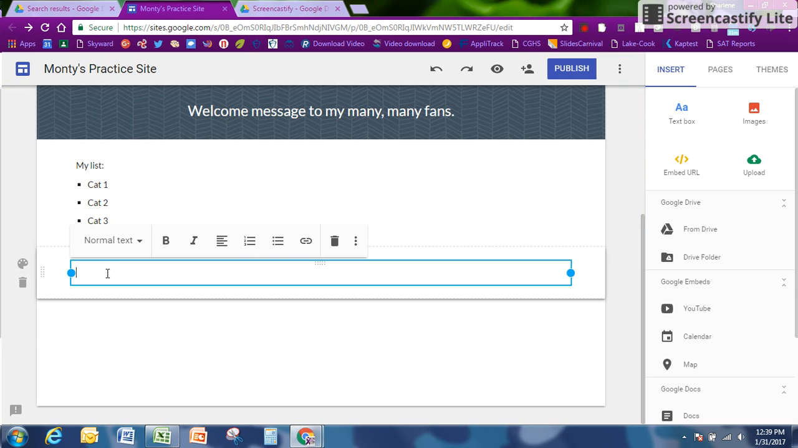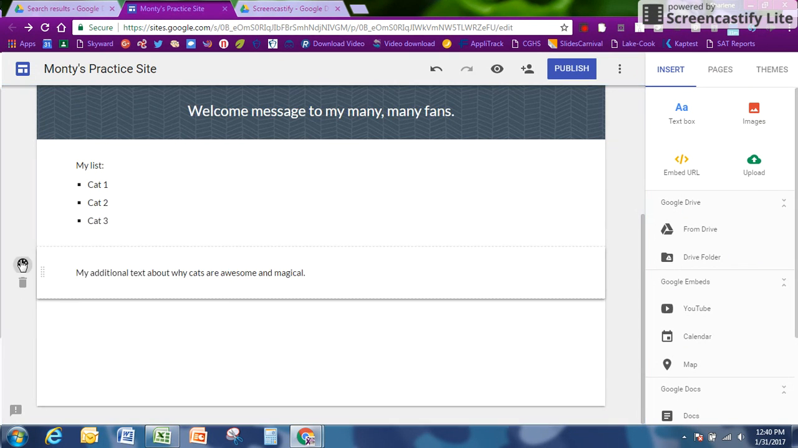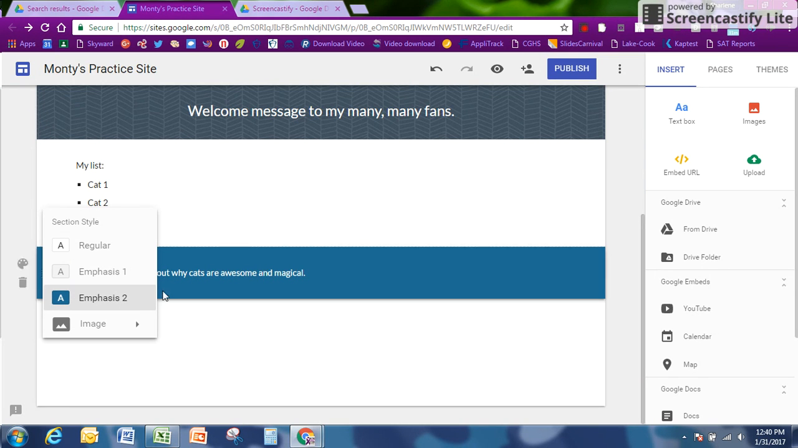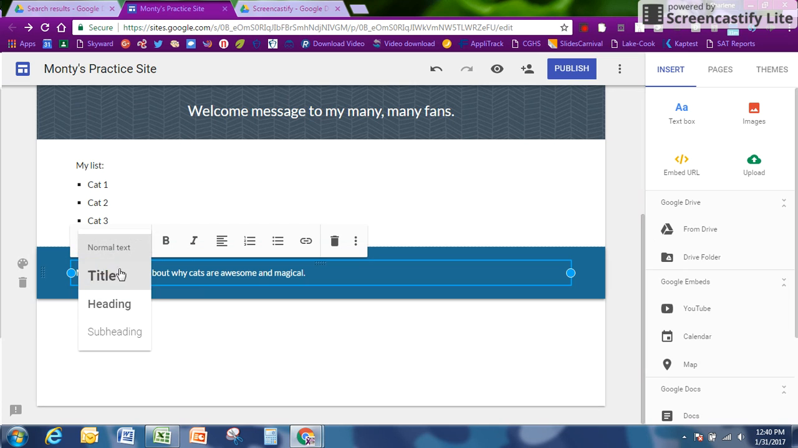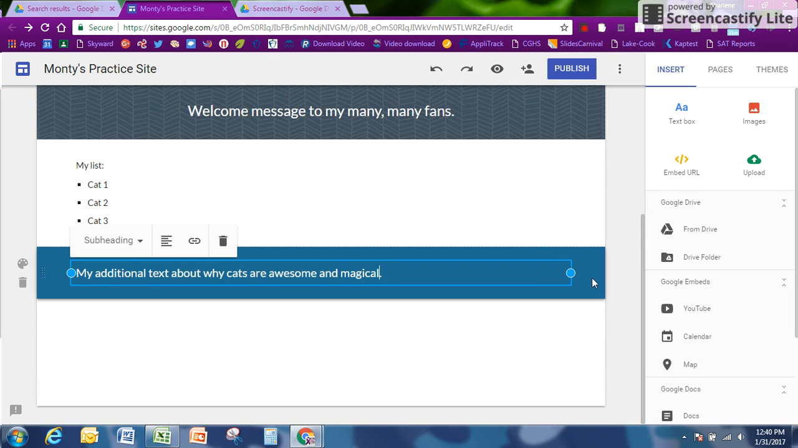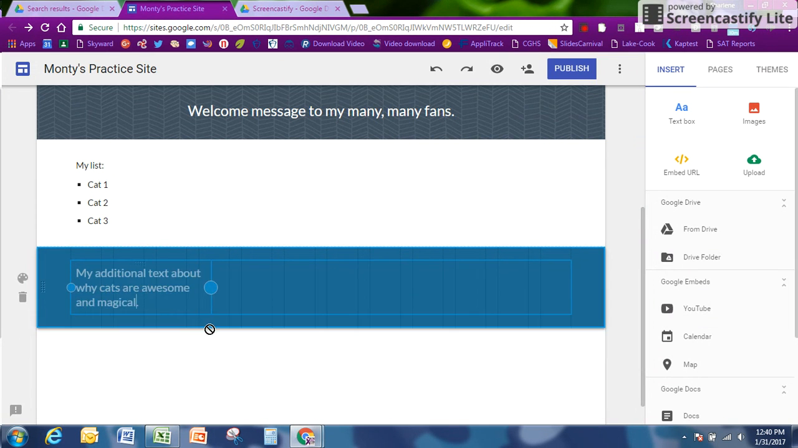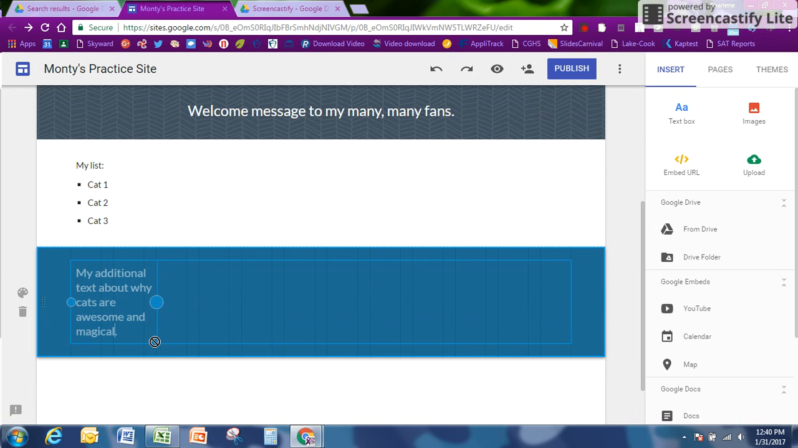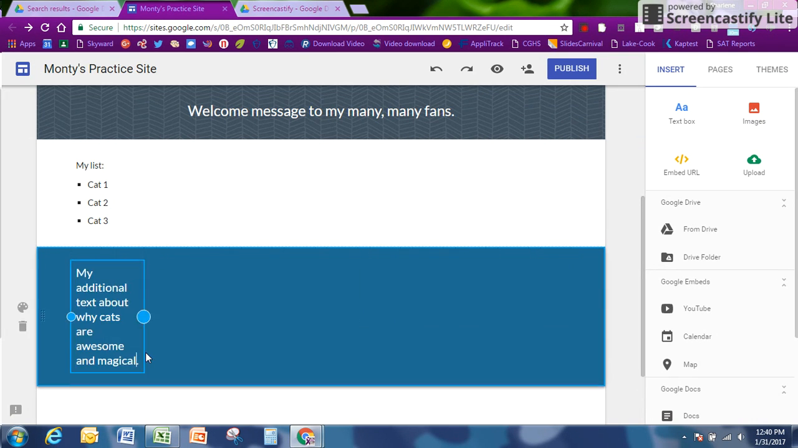I do want to show you one more thing before I forget. So additional text about my cats are awesome and magical. Okay, so I have my text box here. I'm going to, for the fun of it, just give this one some emphasis. You know what? I'm also going to just make it a little bit bigger, like that. Now I can play around with the size of this text box. Now you notice that background adjusts accordingly. So I'm going to do this like so. I'm going to center align that. I'm going to leave it like this because for one of the next videos, I'm going to talk about images. So we're going to try to play around with this space a little bit.